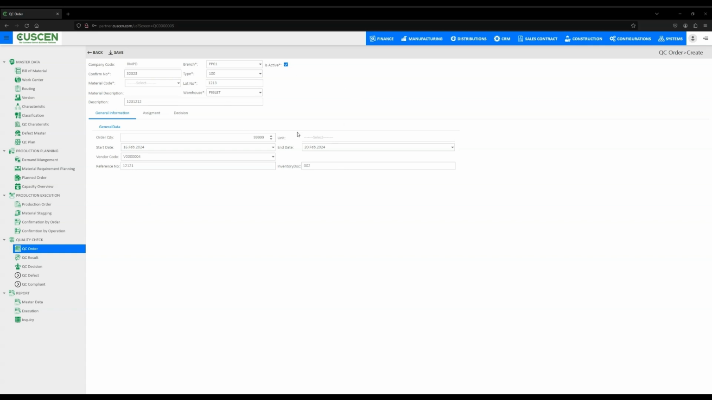Finalize the creation of your QC order, simply click Save. Your new QC order will now be listed in the main QC order screen, where you can view and manage alongside any others. And that's it. Creating and viewing QC orders is just as simple. Our platform ensures that you have all the tools at your fingertips to maintain the highest quality standards.